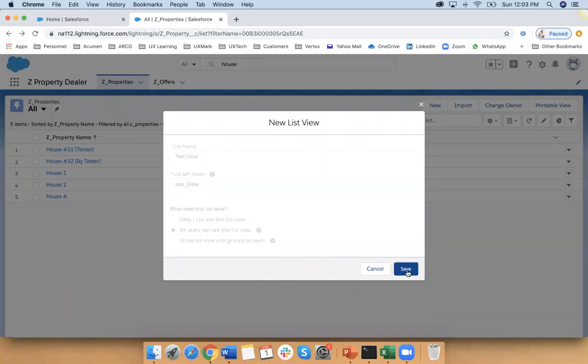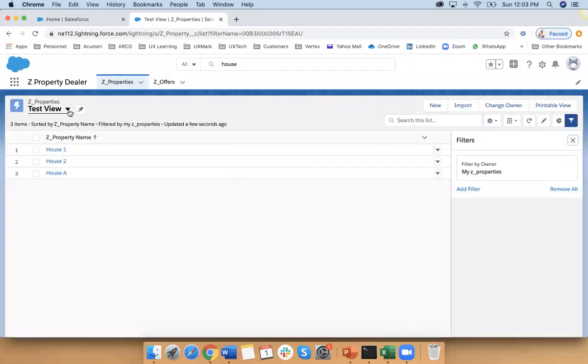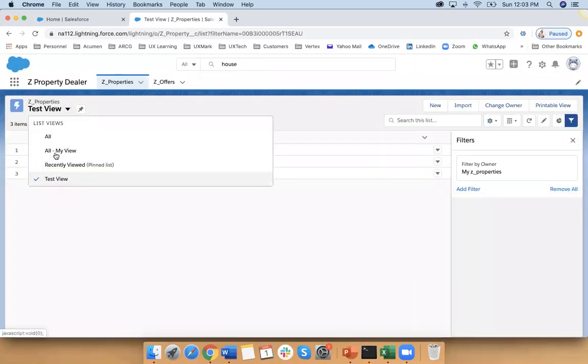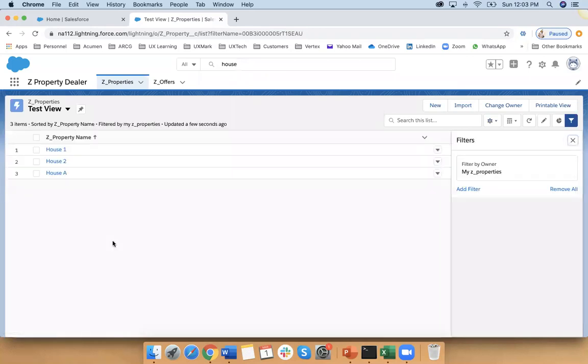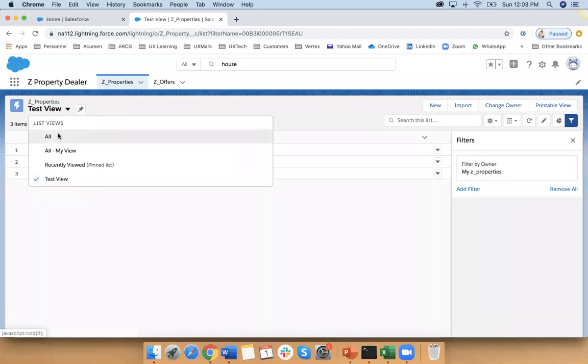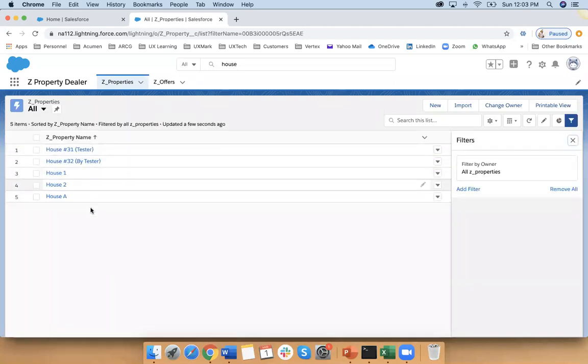Okay, so when you create a test view, you can see that in the drop down there is a new view available called test view. Right now there's nothing much. The only difference right now is that by default the filter says filter by owner, meaning the list is only showing the records which are owned by you, right? So here if I go to all, it is showing 5 different records, because I have access to all the records right now.